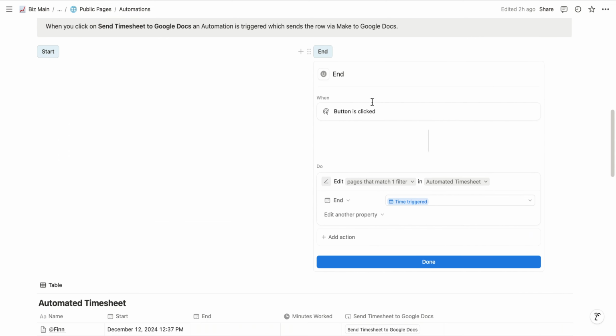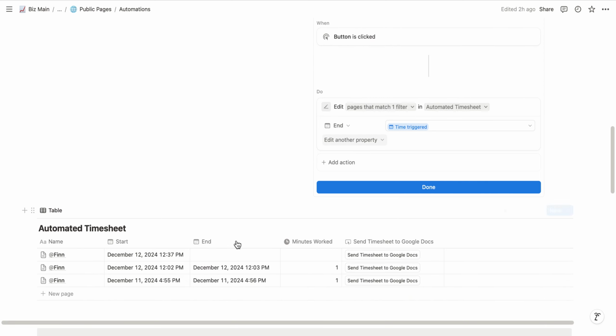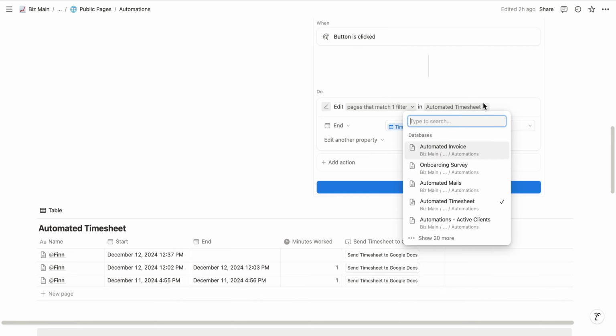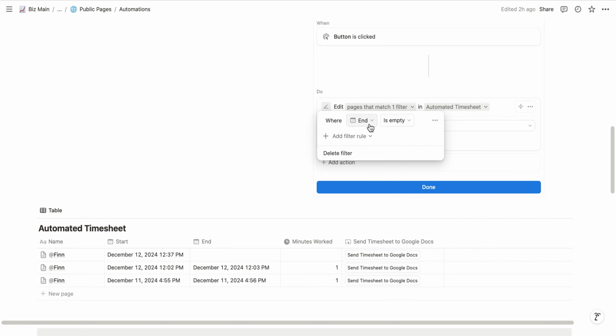But what you can see is it edits a page that matches one filter, so it edits this row. And why do we add this filter? Because if we don't have this filter, which is end is empty, it will add an end to all of the rows. But we only want an end date on the one we just created. This is why the filter is when the end is empty, which is the row we just created. And again, it's the database automated timesheet, and it adds the time triggered.